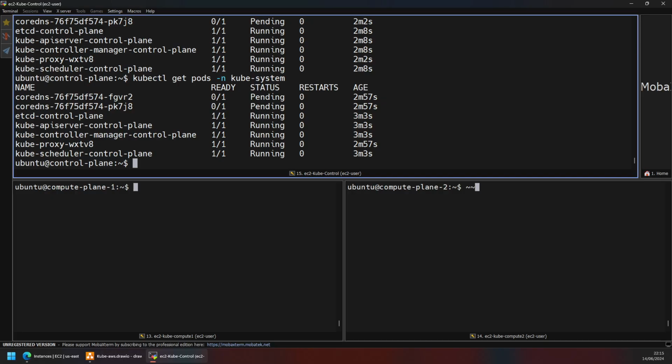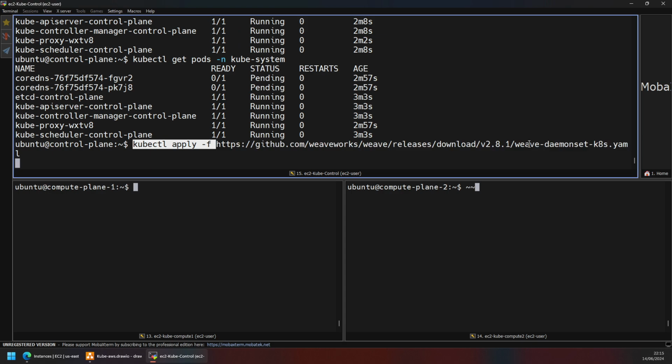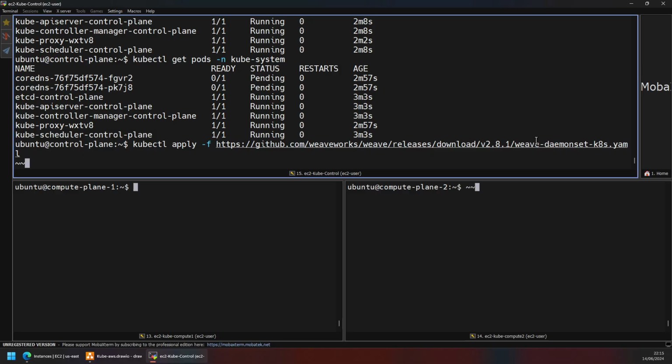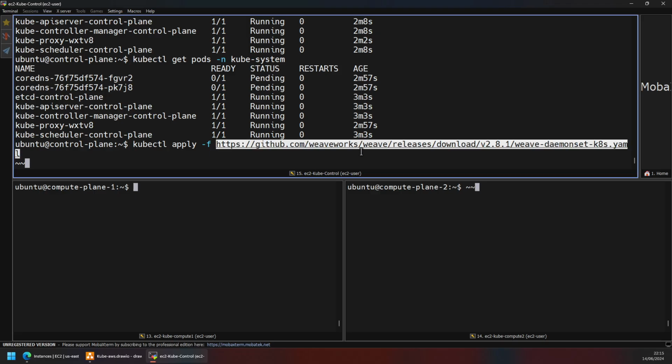So let's go ahead and apply this particular file. All you have to do is create this file. You have the URL, I've put it across in your document as well. So you can directly apply using kubectl apply -f with this particular Weave Net.